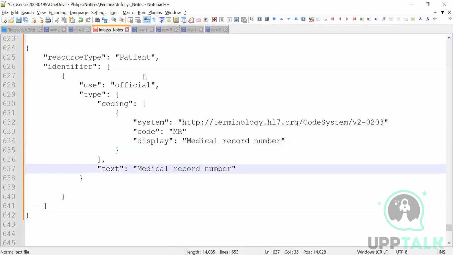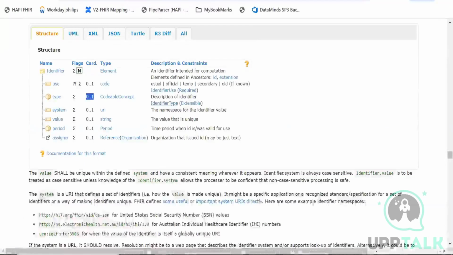Okay, now let's go back, I'll close the unwanted tabs. We have written type, which is having two things. Now another thing that comes is system. It says the namespace. Sahil, sorry, related question to that.